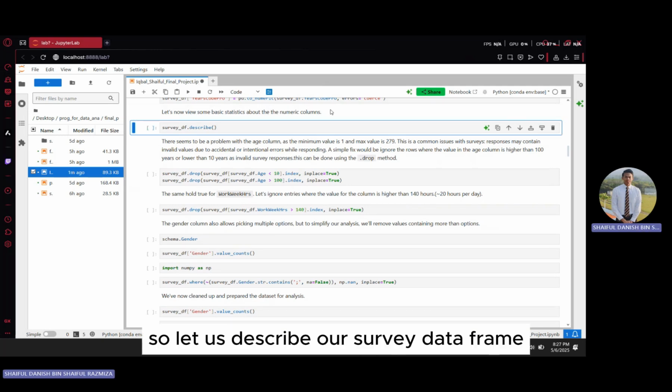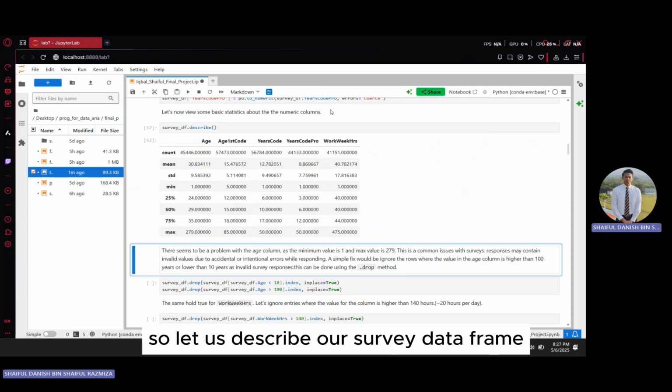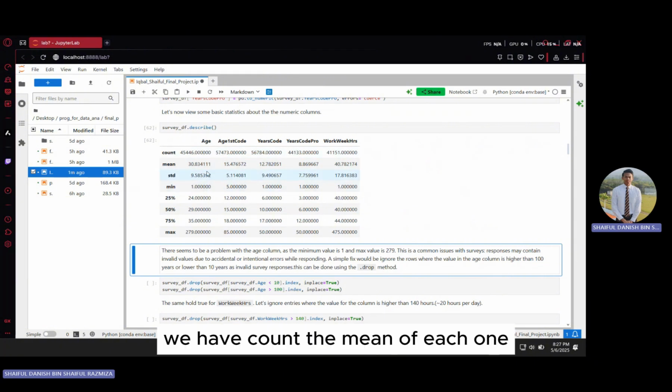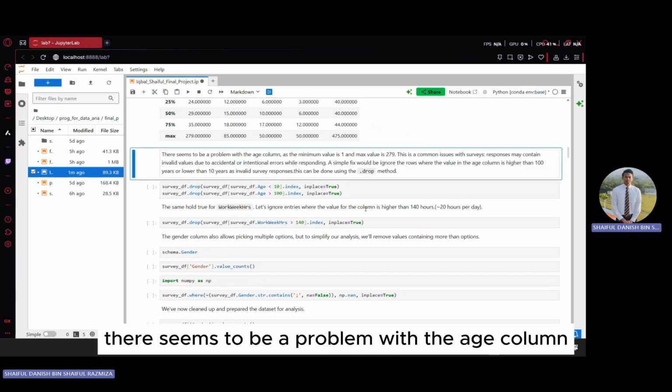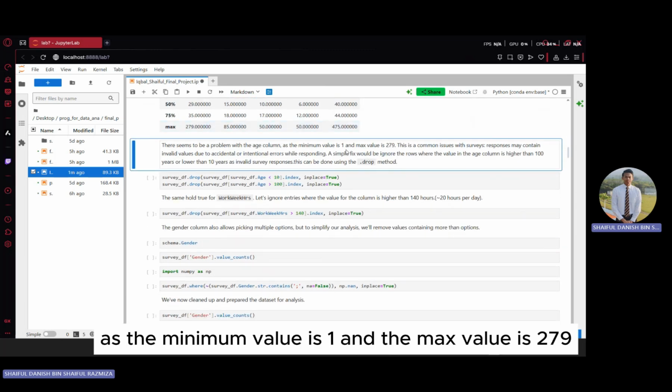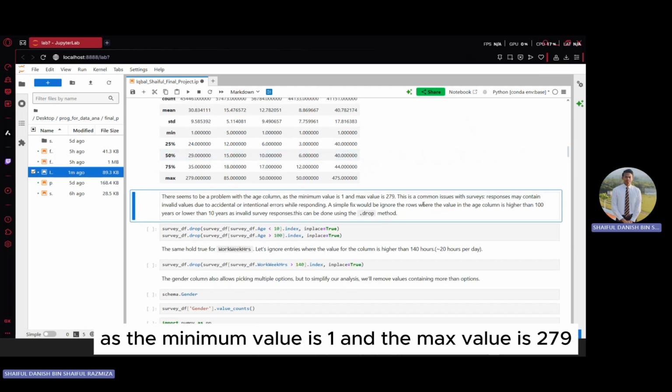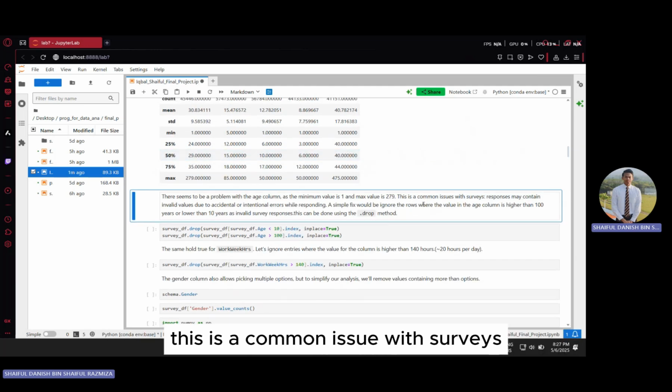So let us now view some basic statistics about the numeric columns. So let us describe our survey data frame. As you can see here, we have the count, the mean of each one, the age and such, the standard deviation, the minimum, 50%, and the max. There seems to be a problem with the age column as the minimum value is 1 and the max value is 279.